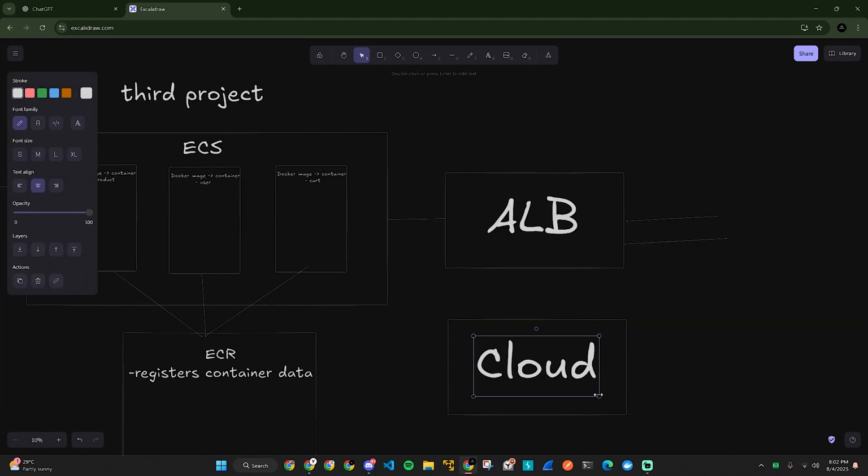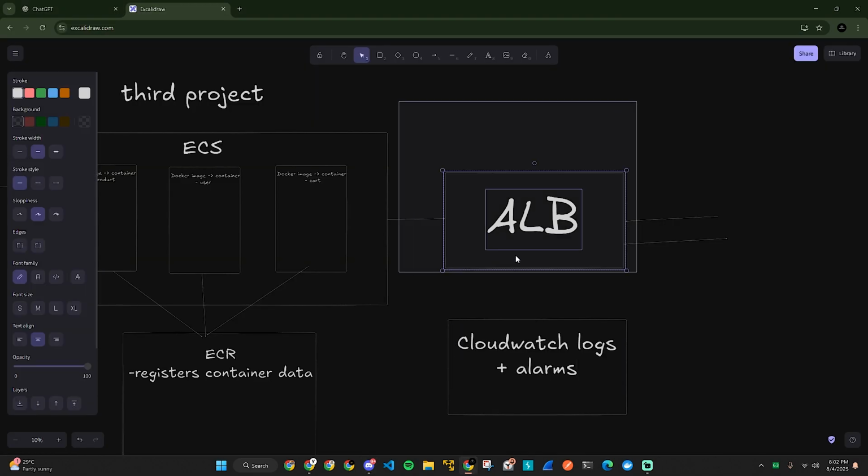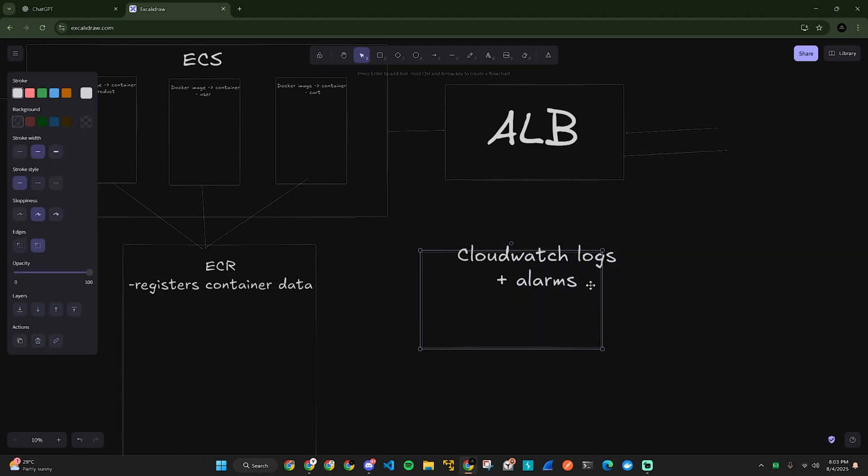Sorry, I'm gonna make this a little smaller. CloudWatch logs plus ALB. Alright. Sorry, alarms. Sorry, the alarms. We already have an ALB. I'm tripping. So once we have that, okay.